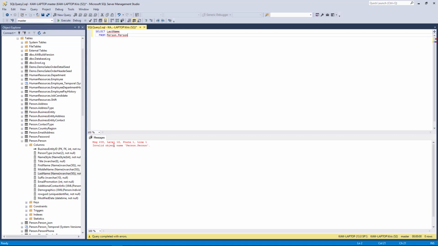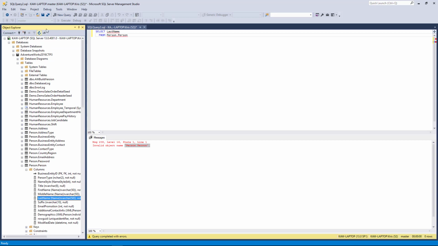you'll see I get an error. This is actually a good error to get, because what it's showing me is that I have an invalid object name, which seems strange because it does say person here and I'm in the person table. Everything seems to line up. But the key thing that's different is I'm in the wrong database. See here it says master? This really needs to be switched to the AdventureWorks database.